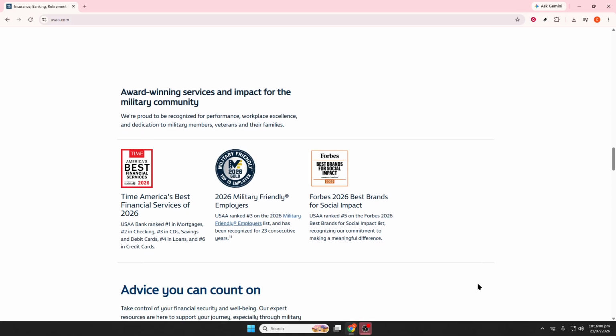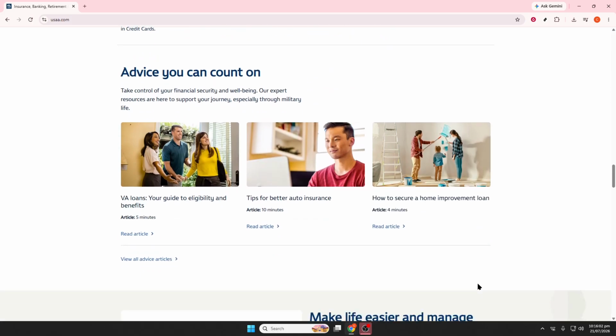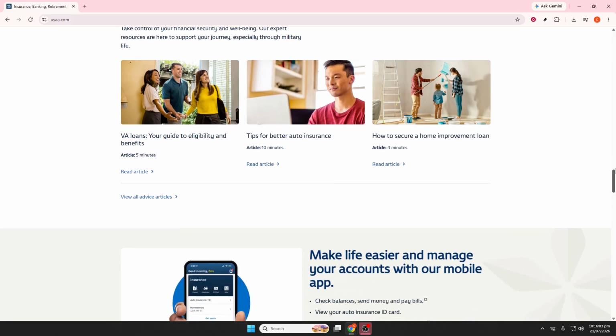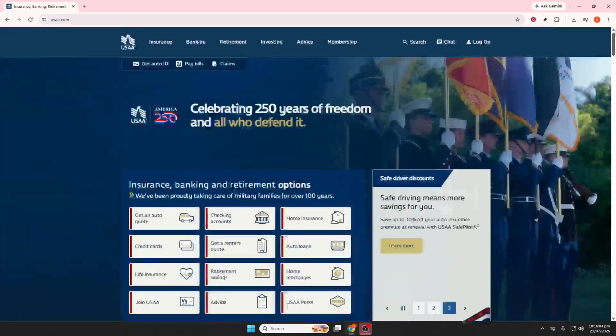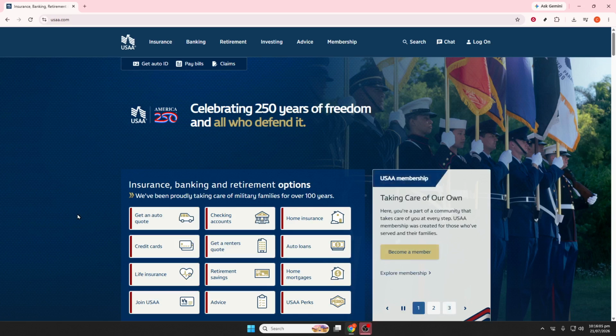If everything looks correct, go ahead and confirm the changes. Submit the request, and USAA will process the update. Depending on the situation, the change may take effect right away or after a short processing period.